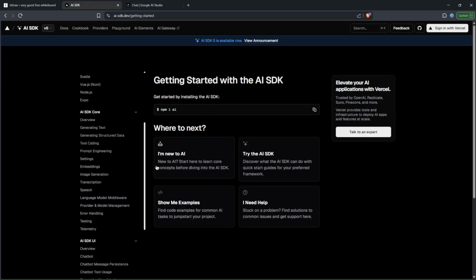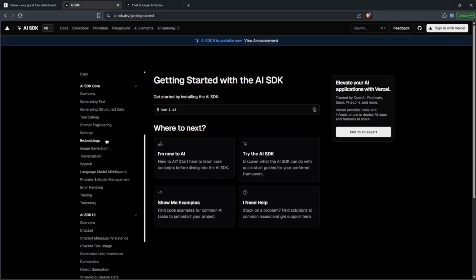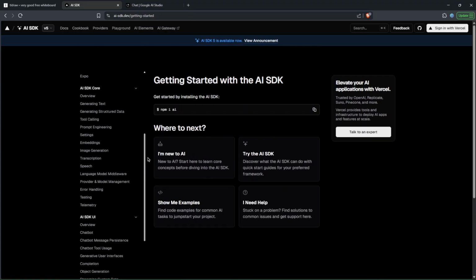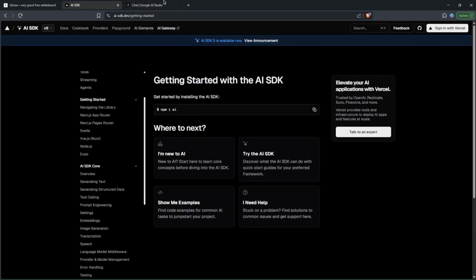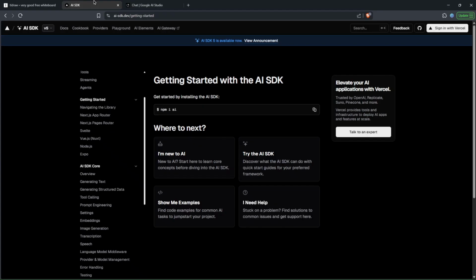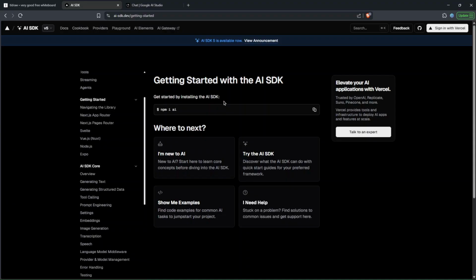We'll also be integrating it into the front end, which is very easy with this because Next.js is also created by Vercel. And we'll be using Google Gemini for doing all the inference. You can use OpenAI, but Google Gemini is free, so we'll be using that.